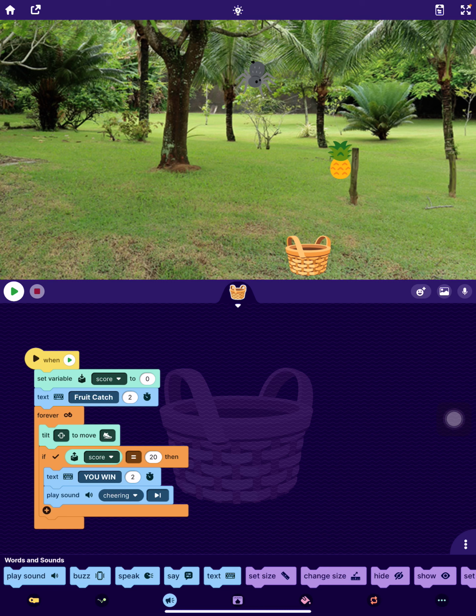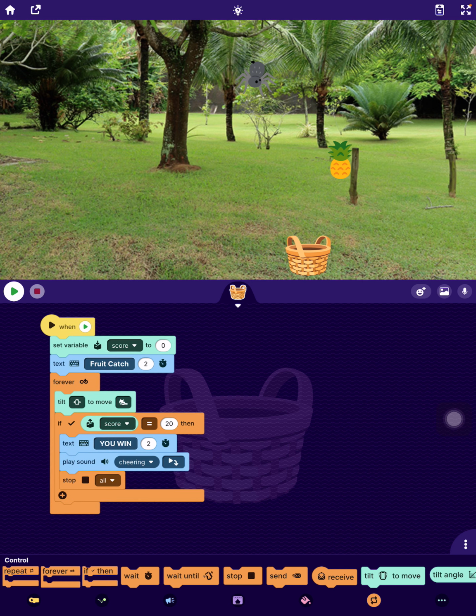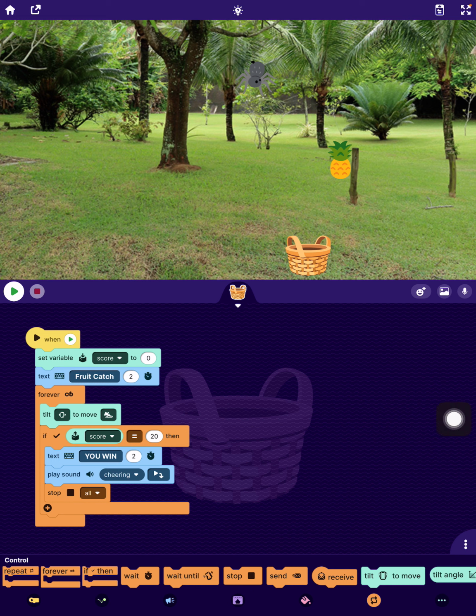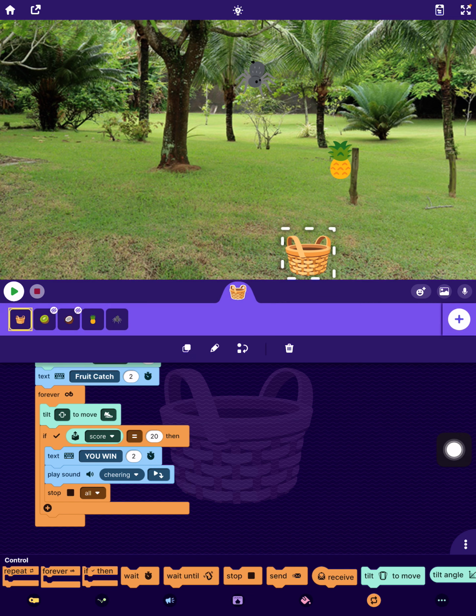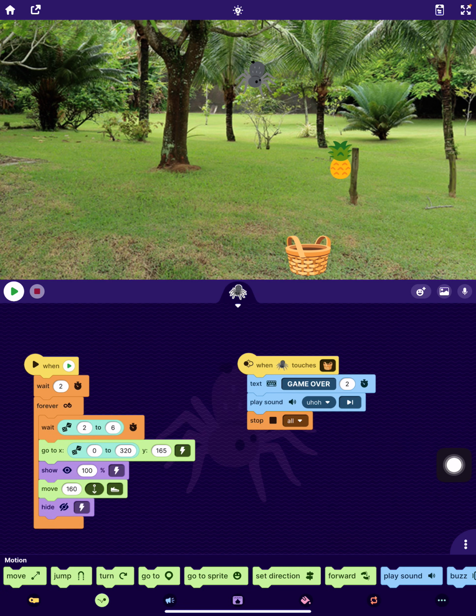Okay. And continue. And then stop all. Okay. One thing to keep in mind here, and there's a complex way to fix this, but it's a little bit above our second graders. As we're doing this, you can see there was about 5 seconds of time before it stops the game, which means during that 5 seconds, this spider could still end the game, right?